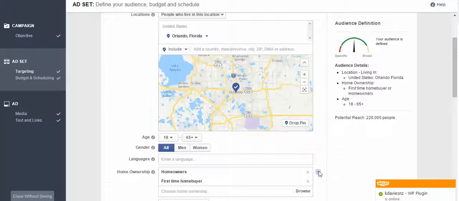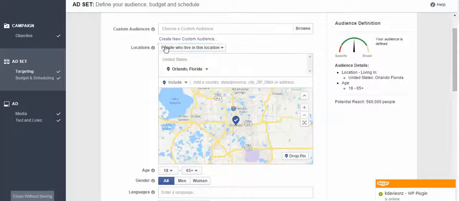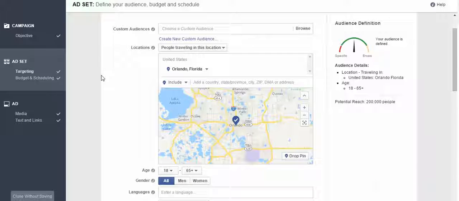Now, what else can we do with that? We didn't look at this last one: people traveling in this location. So guys, you're going to run ads for local restaurants in Orlando. Who do you want to run the ads for? Do you want to run the ads to the people who live there all the time and already know about them? Or do you want to run ads to people who are just traveling to that location?